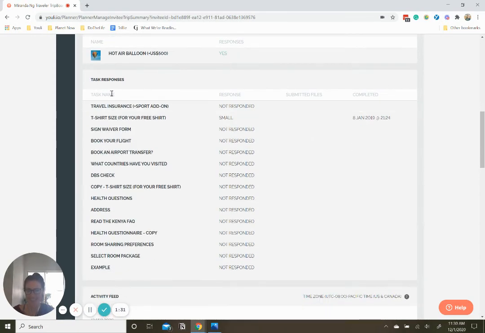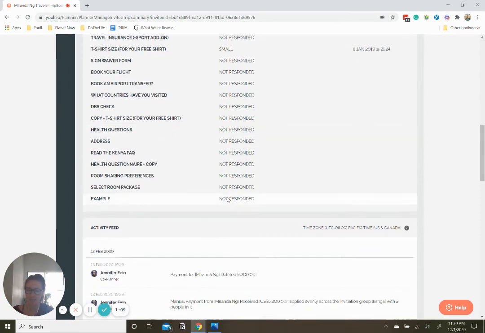Underneath that, I can see all of the task responses Miranda has or has not responded to. This is a powerful way, right, to get a snapshot of how much work they have left to do and how much work they have already done, as well as gather that information all in one place for this one specific traveler. Again, can be really helpful if you need to print or see everything in one place.